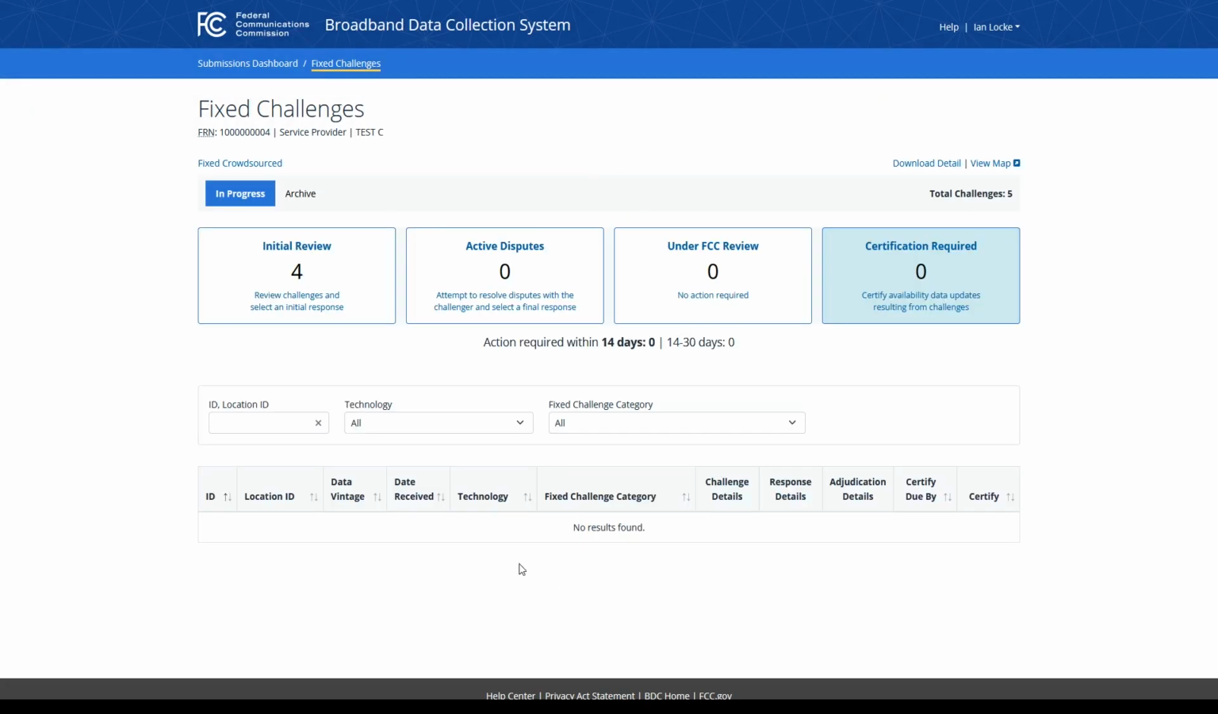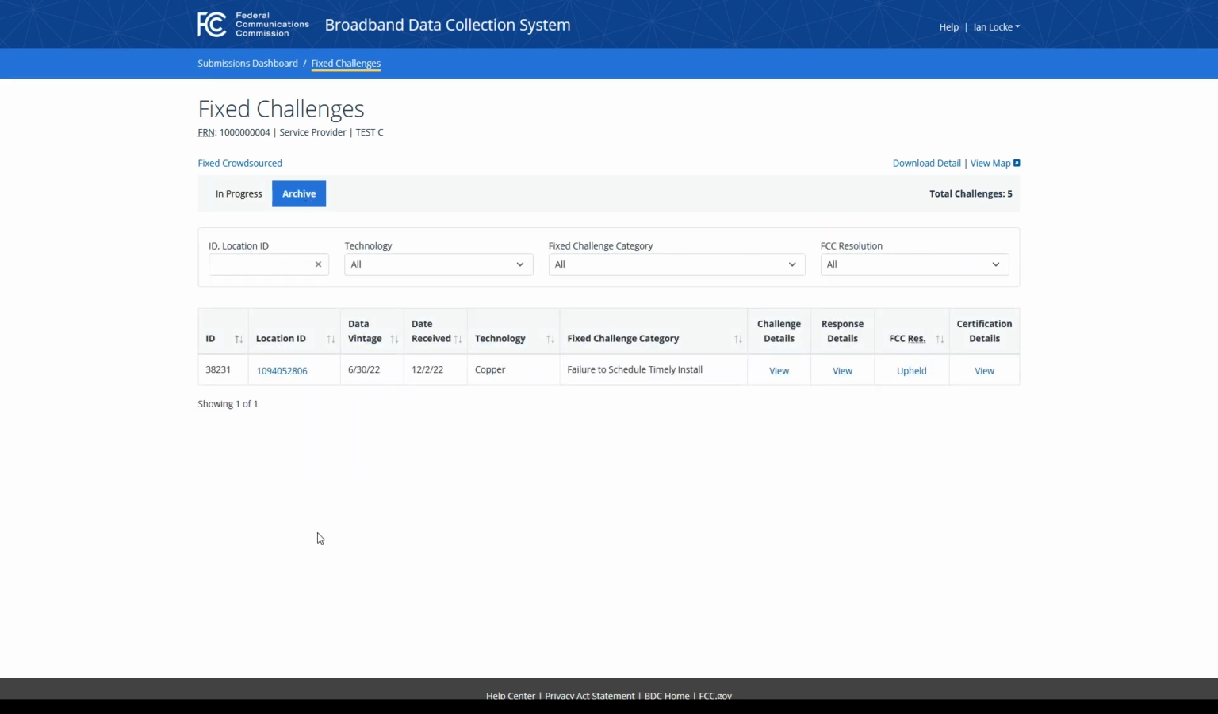Once you have certified a challenge, that record will no longer be included in the counts on the In Progress page. Instead, the challenge will now be listed within the table on the Archive page. This Archive page provides a historical view of all challenges against your provider, including challenges that you have certified, as well as challenges that have been overturned by the FCC during their adjudication process.